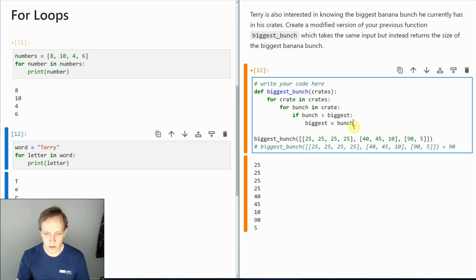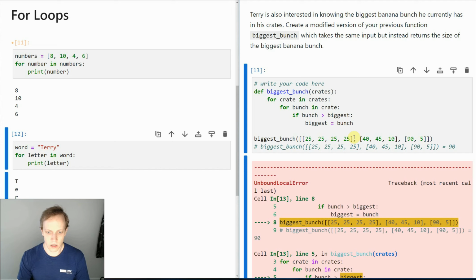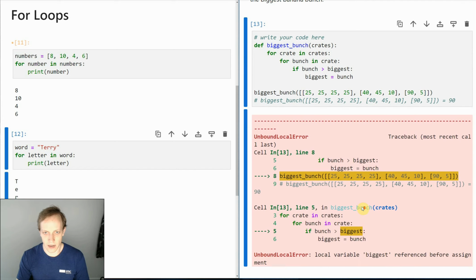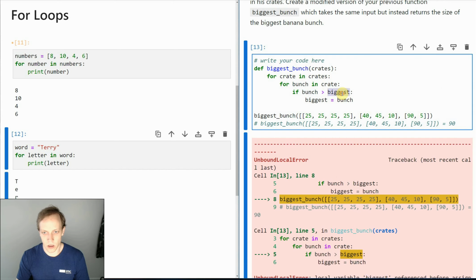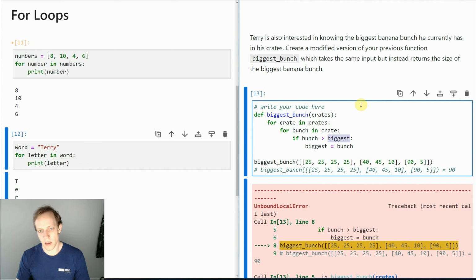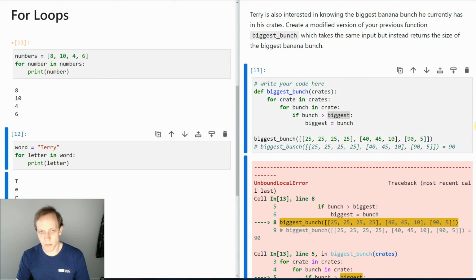Now, if I try and run this code at the moment, we're going to run into a little bit of a problem. If I scroll down a bit so we can see the error: local variable biggest referenced before assignment. This is a classic error we got somewhere else before, where it doesn't know what biggest is yet, because we've never assigned it. We've never gone biggest equals this. Now, we've got a couple of things we could do here.